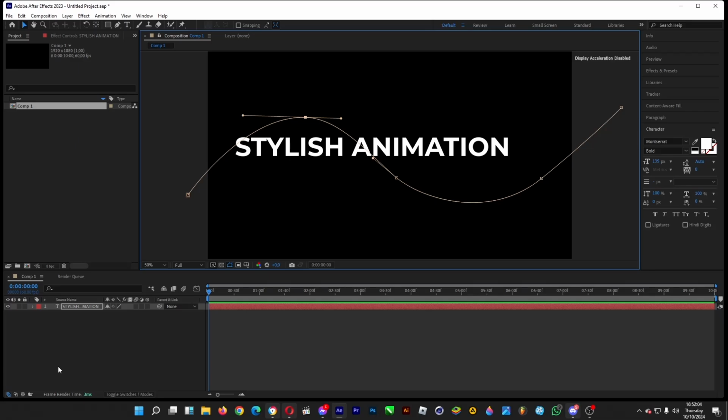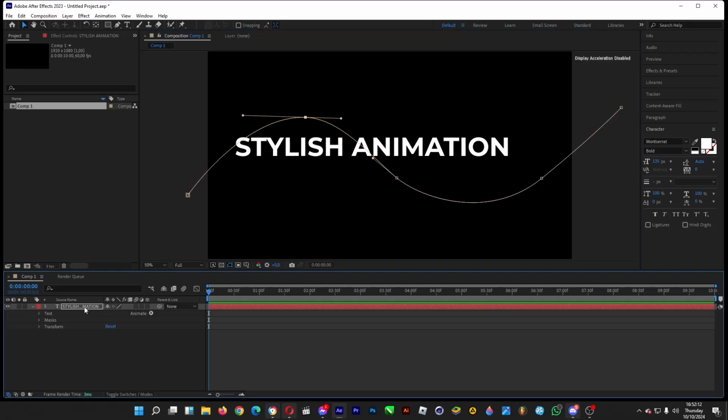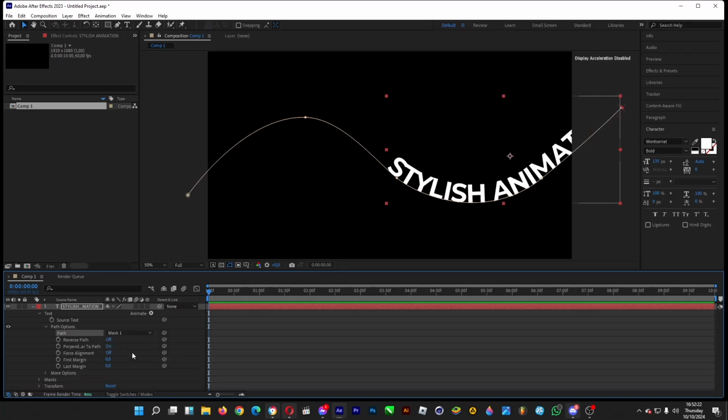All we have to do now is to make this text go along this path that we just created. Go under this layer and then select text, go under text and then go under path options and change the path into mask 1. Just like that.